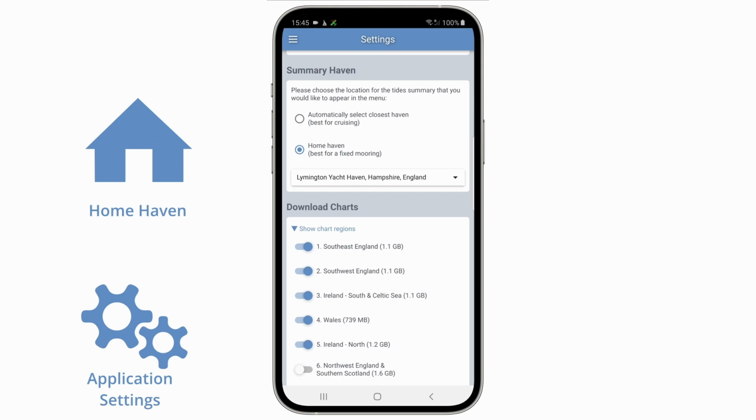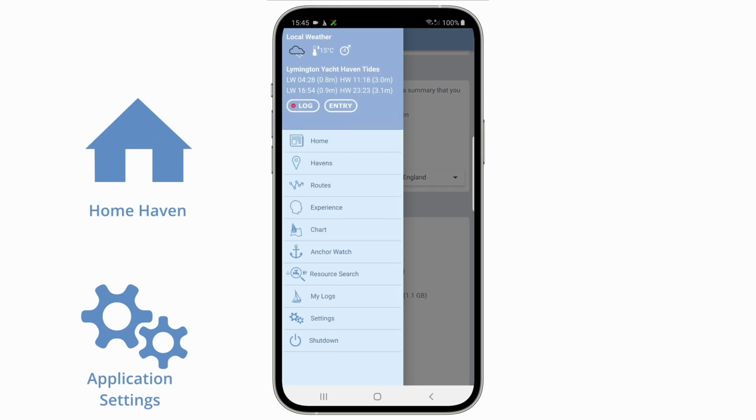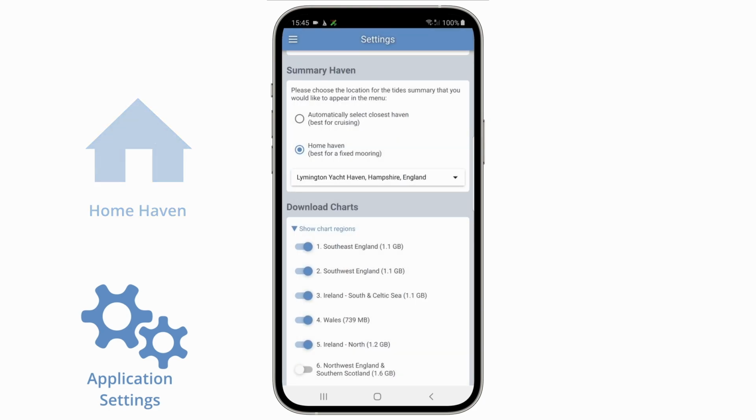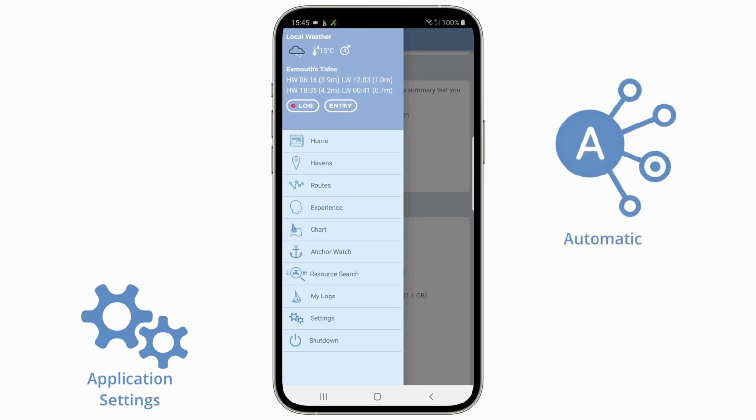Once done, you can see the menu has selected this as the home haven and it is displaying Lymington tides now. And once again, if I switch back to automatic, it immediately is back to displaying my nearest tidal station of Exmouth.